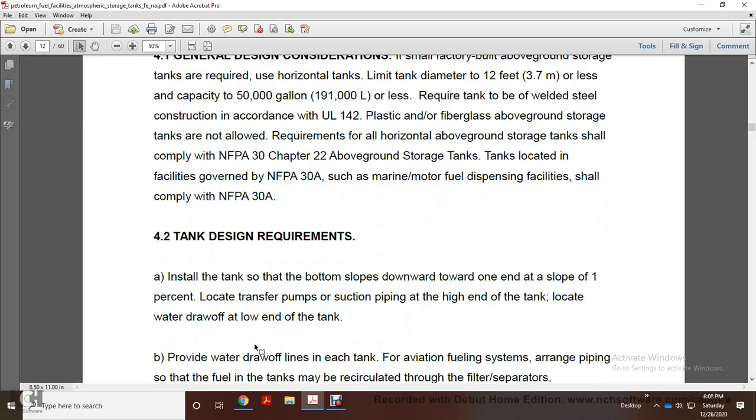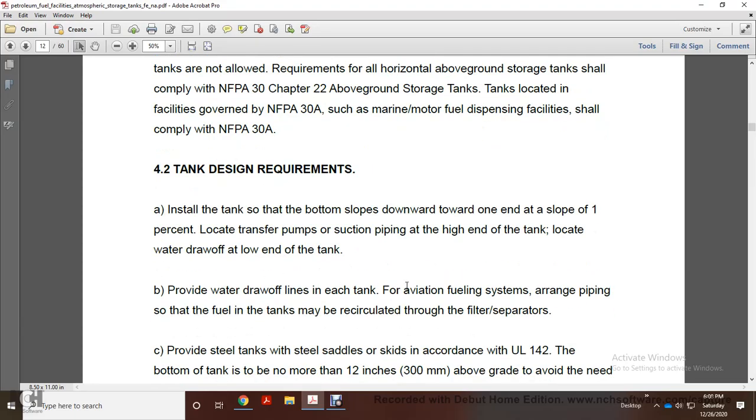Tank design requirements. Install the tank with the bottom sloping downward toward one end at a slope of 1%. Locate transfer pump suction piping at the higher end of the tank and locate the water draw off at the low end of the tank. Provide a water draw off line in each tank of an aviation fuel station fuel system. Arrange piping so the fuel in the tanks may be recirculated through the filter separator.